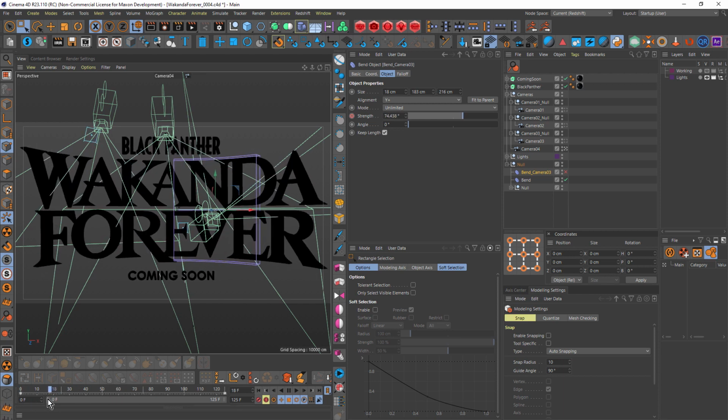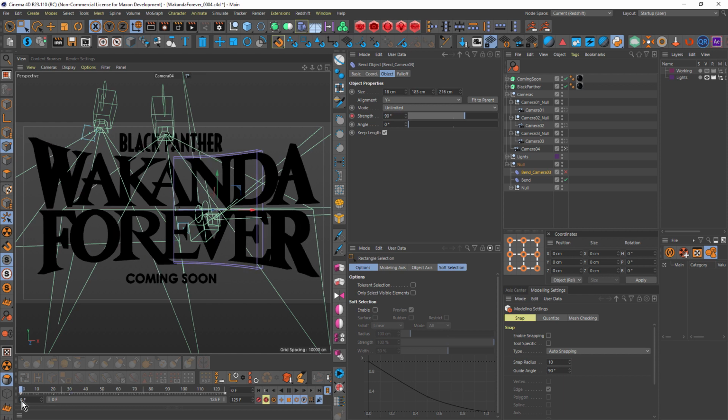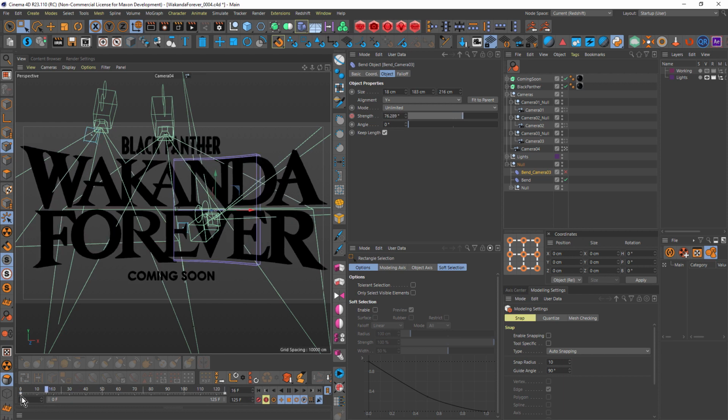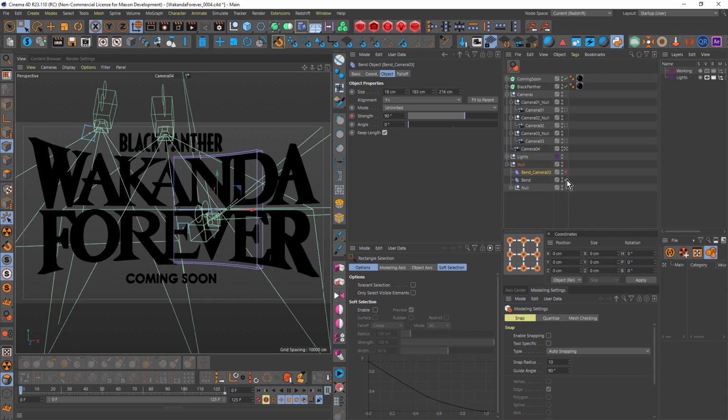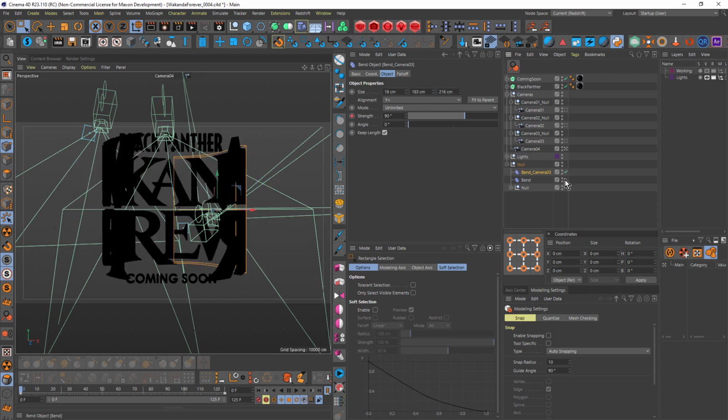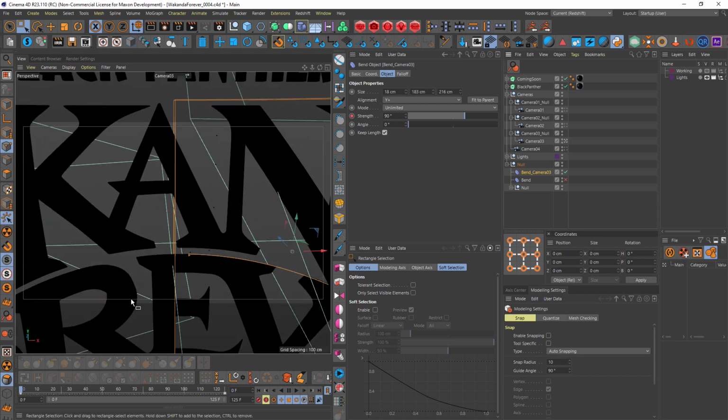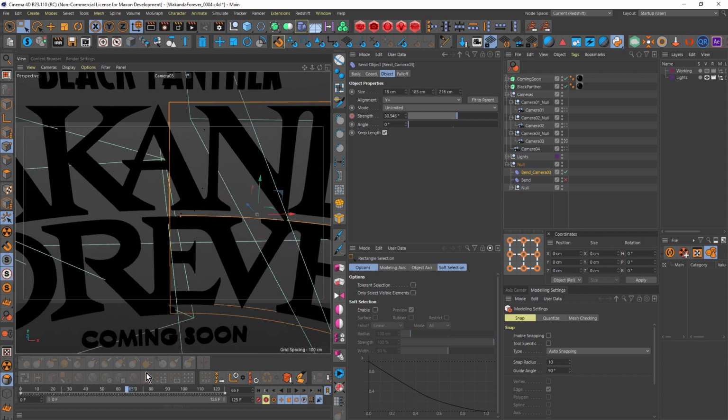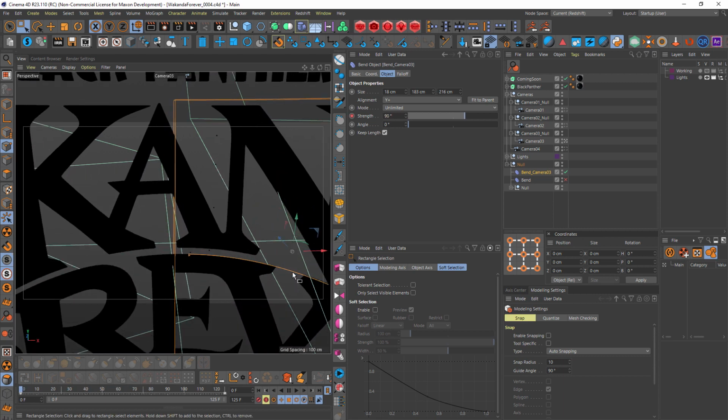So that wasn't quite enough bend for camera 3, but it's just right for camera 4. And vice versa. If I turn that one back on, way too much for camera 4, but better for camera 3. We just weren't getting enough bend.